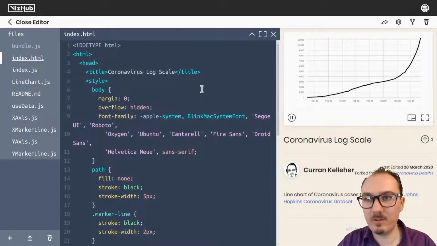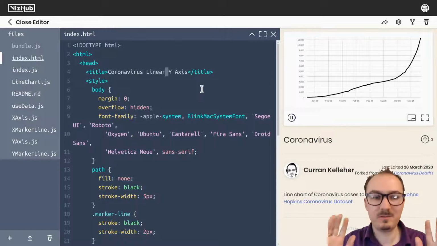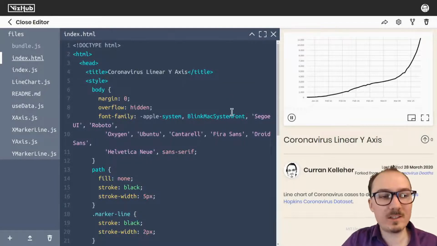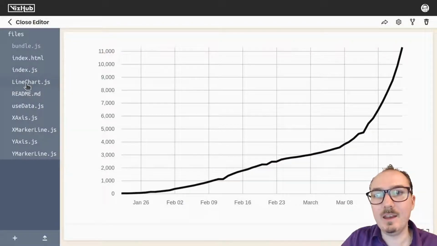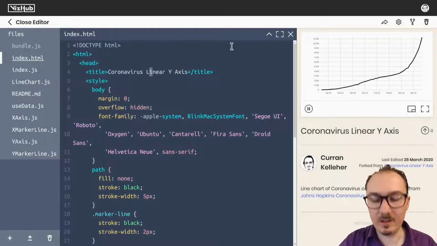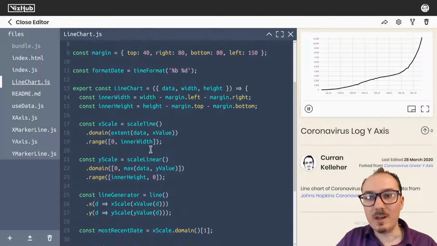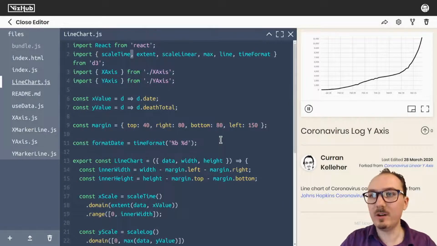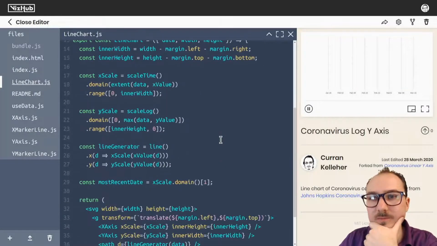I'm going to call this the coronavirus linear y-axis. And I'm going to fork this. So from the coronavirus linear y-axis, I'll fork this and then change the title to log y-axis. And then when we create our y-scale, this is how you can change linear to log. Just change from scale linear to scale log. And we need to import our scale log from D3. And I think that should work, but it looks like it's not working.